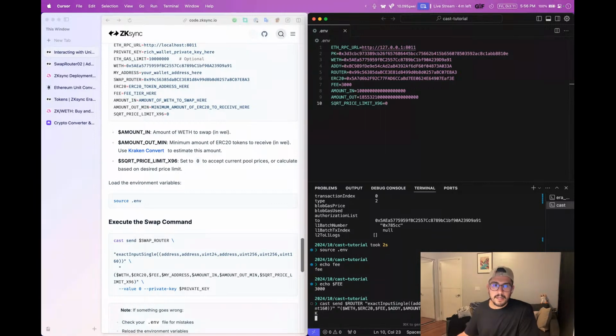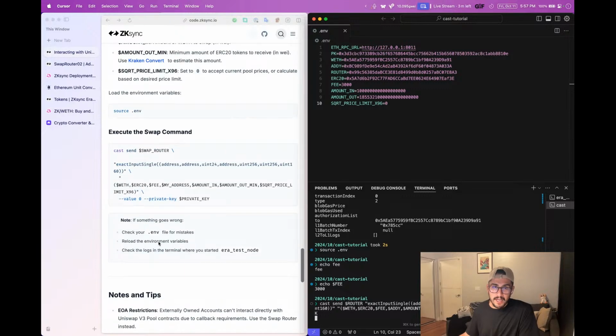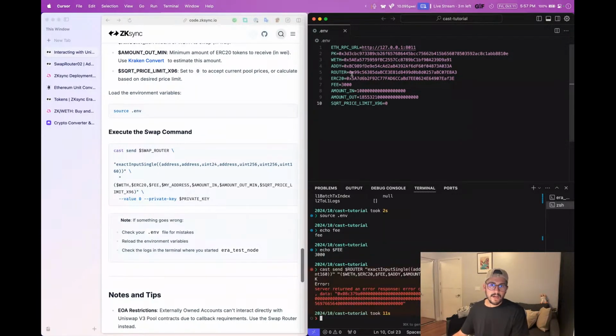And away we go. Let's see if that works. It should. While we wait, if anything goes wrong, check your .env file to see if it works. Ooh, too little received.